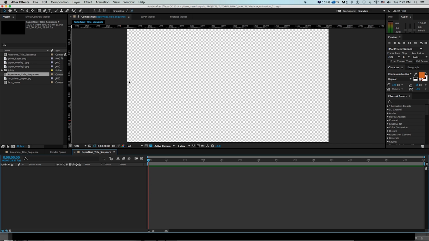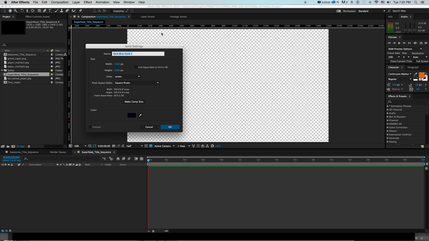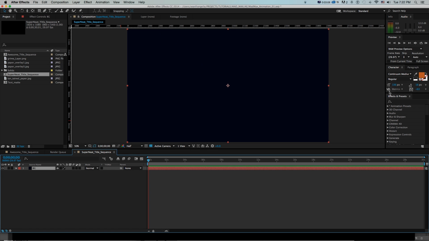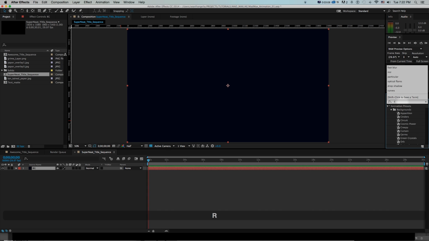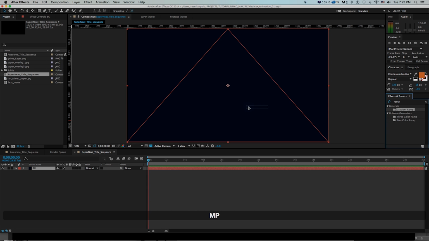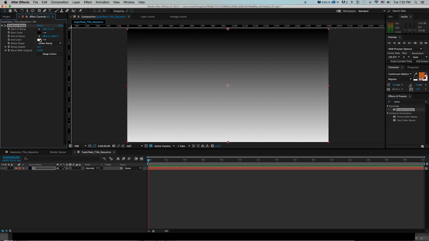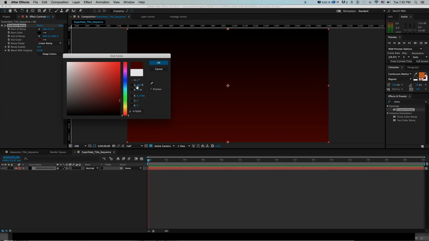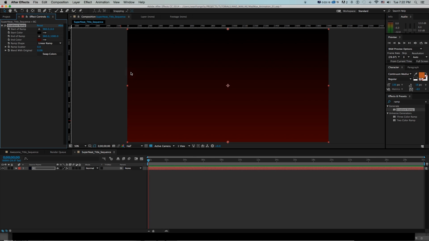The first thing I'm going to do is make a new solid. I'll call this BG. And on this, I'm going to grab the effect Gradient Ramp by typing in ramp, and I'll drop that on. And we can keep black on the top, and on the bottom, we want kind of a dark red. And that's going to look good.